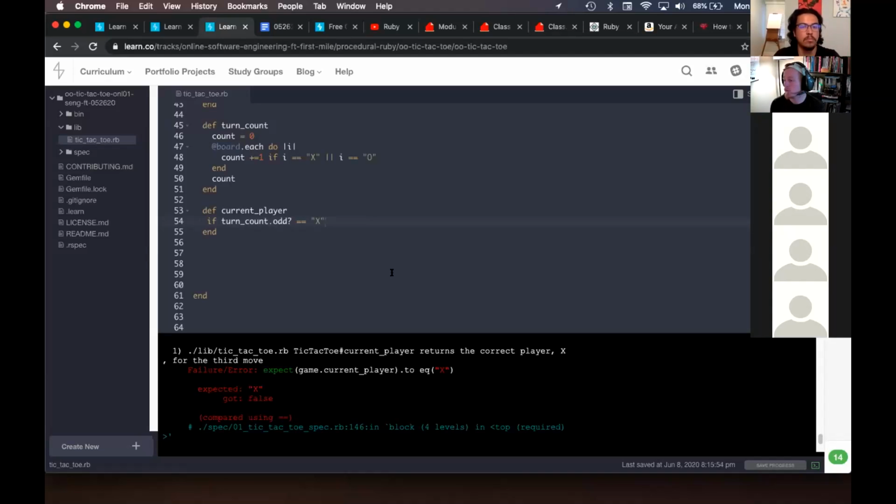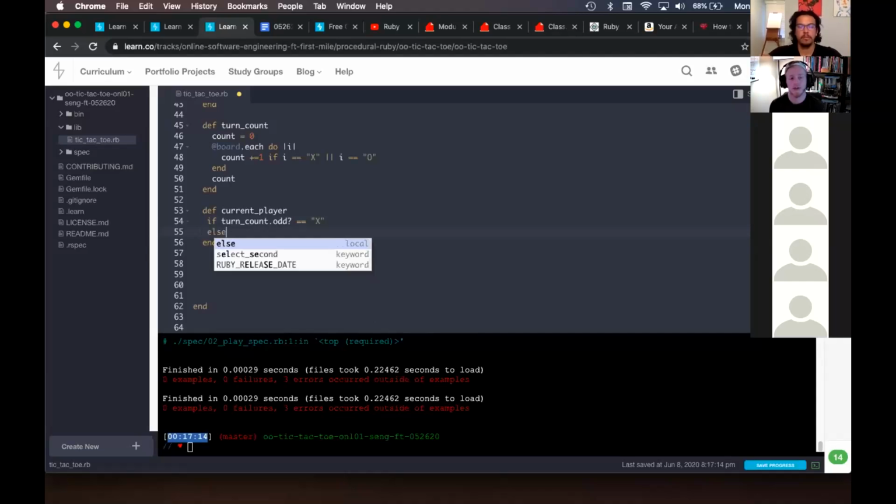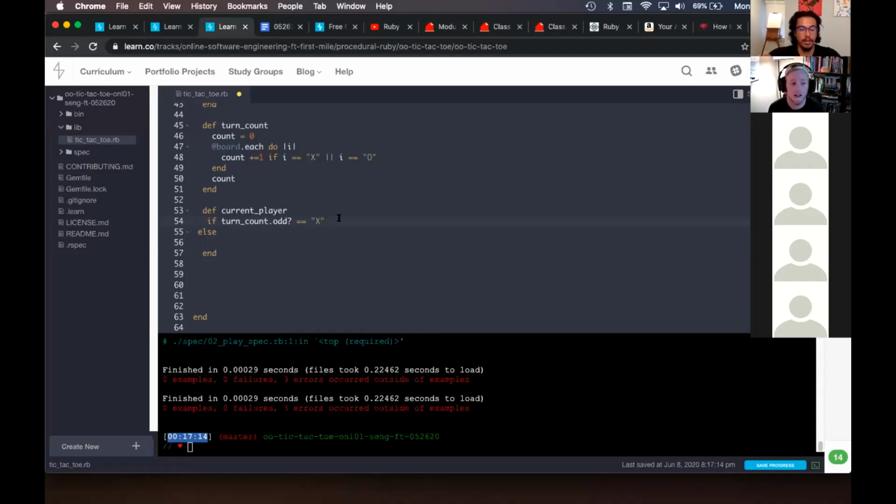But shouldn't we be able to define it here as the current player? Like current player is X, and then if turn count is odd. Oh yeah, like that. Equal X. Yeah, like what you got there. Let's press enter and then go else. Turn count, or would it be current player? So if turn count is odd, current player is equal to X. I think that would make sense.